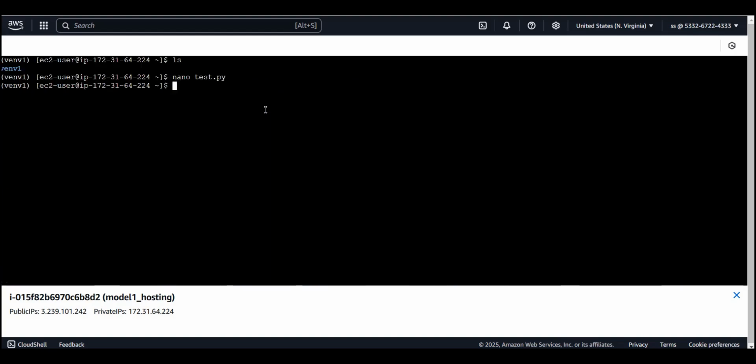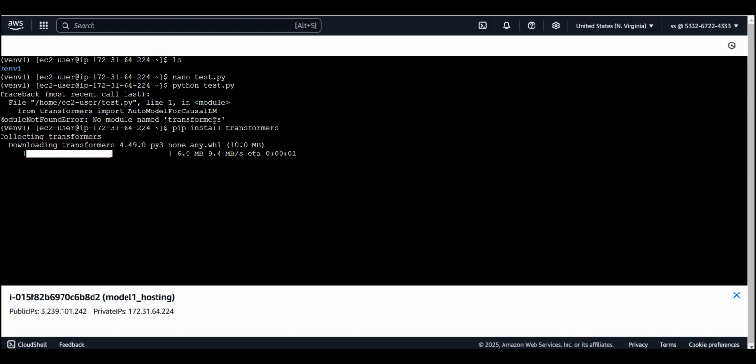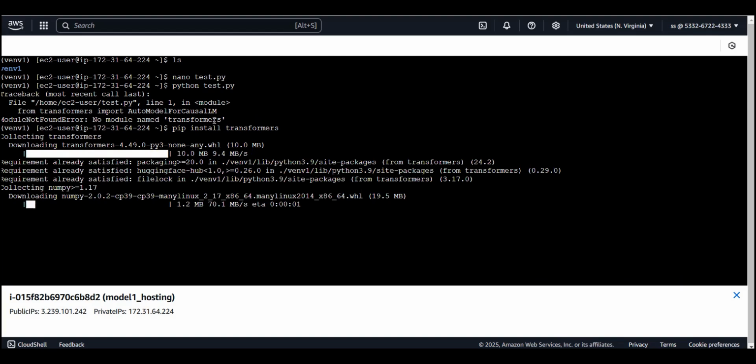I'm just saving this and moving out and running this test.py. So what I get is that I do not have this transformers. So first install this transformers. So this transformers is getting installed. This also again requires one more GB. So while creating your EC2 and assigning an EBS volume, you need to focus on this as well. You need to add one more GB to install this transformers.